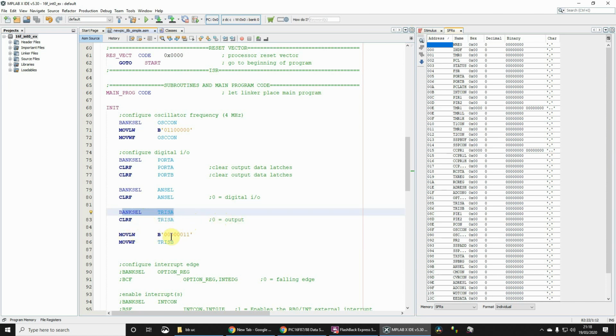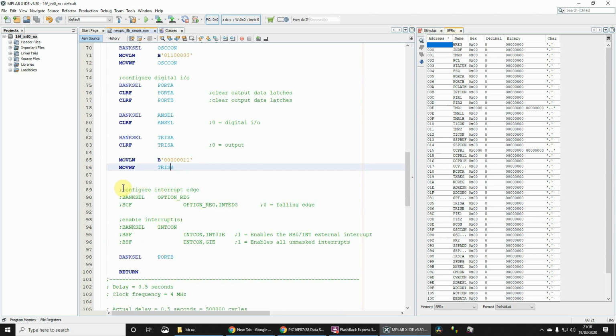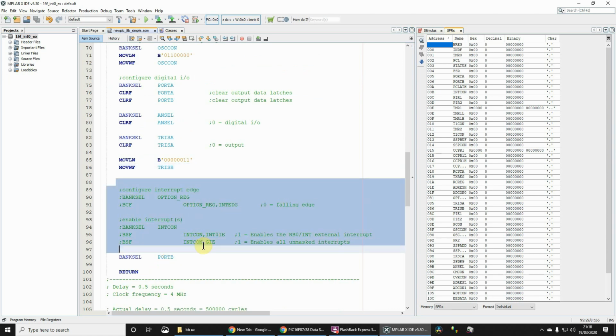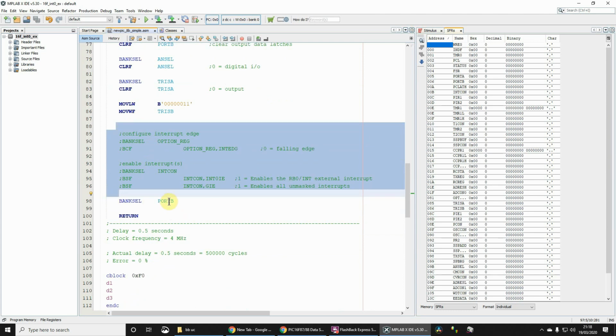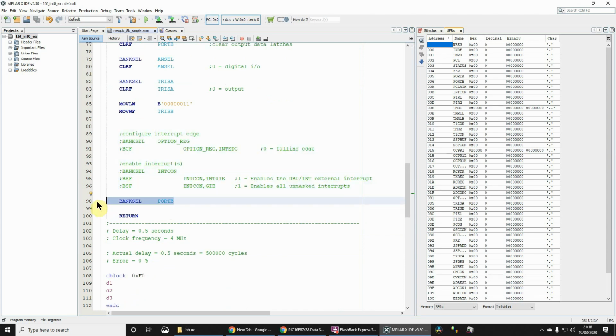And then because I want some of the bits to be input in TRISB, RB0 and RB1, I want to be input, all the others I want to be output. So that's what I do there. I've temporarily commented out this code. That's for interrupts when I write them. And then I just make sure that I'm in port B. You don't have to have that there, but that's what I've got.